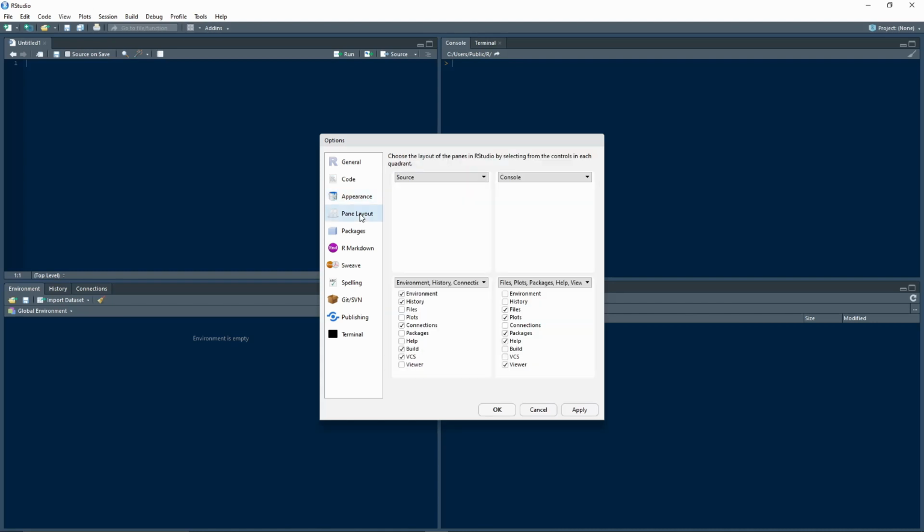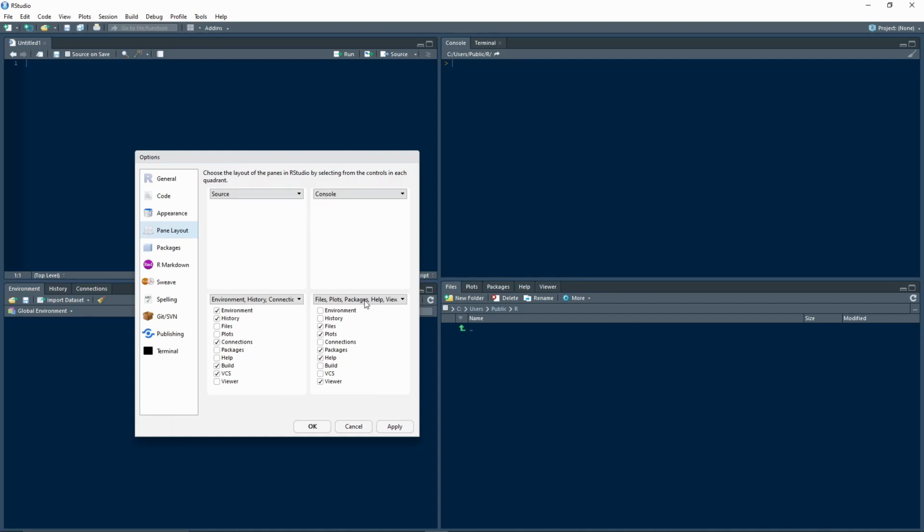Under Pane Layout, you have four sections to arrange as you please. The Source section is the blank canvas where you can write and edit code. The Console section is where you run code and where output is displayed. The Environment section will show variables you've named or data you've imported. And the Files section allows you to browse for files and datasets in your computer.